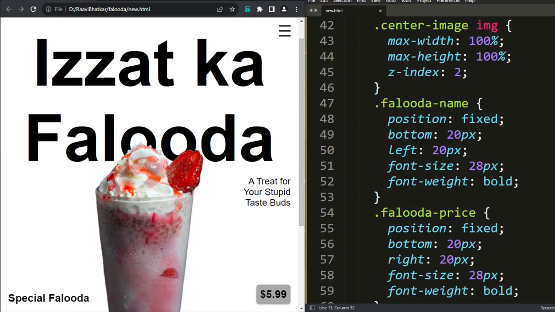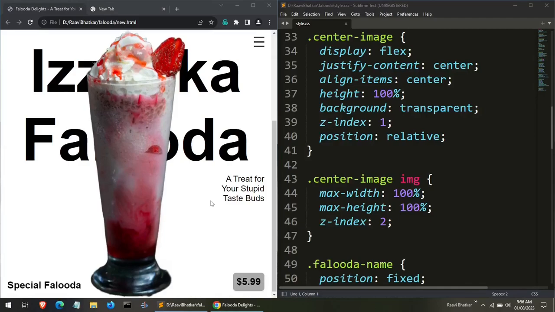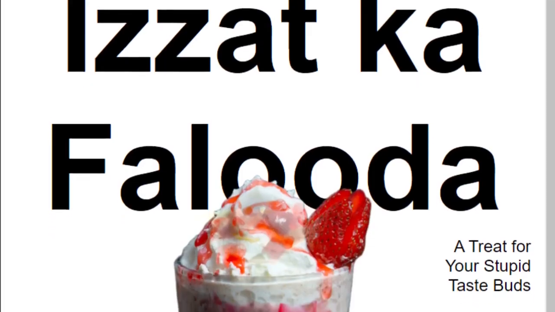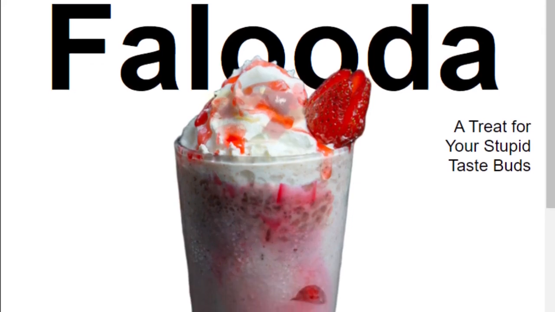Welcome back, creative designers and developers. Today's tutorial is an exciting one as we explore the cutting-edge web design for Faluda Delights. Our goal is to create a landing page that exemplifies modern trends including minimalism, bold typography, and smart use of white space. Let's get started.